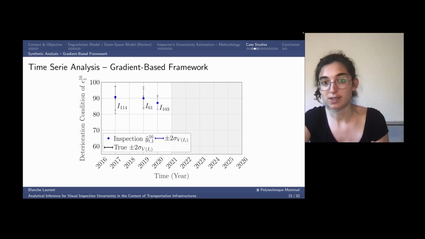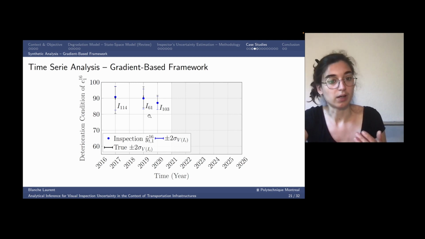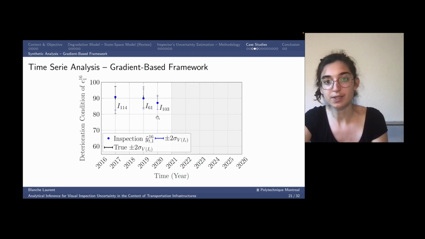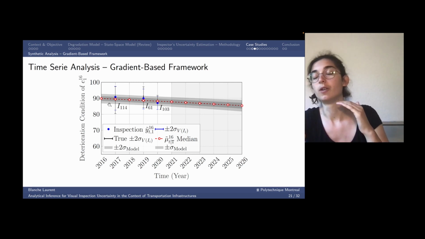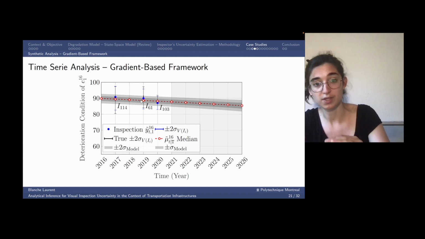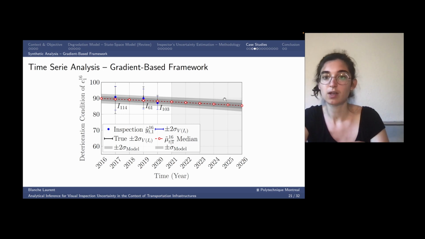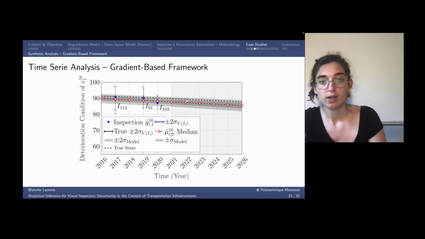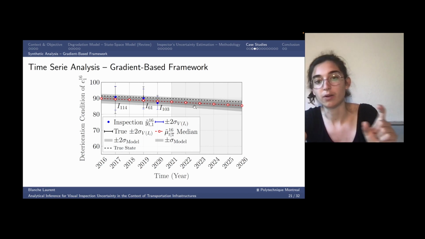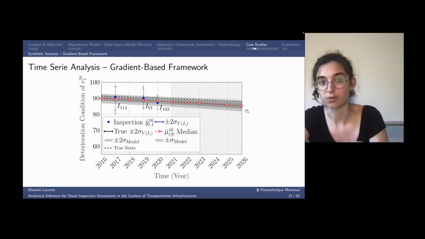So first, without biases, I retrieved the standard deviation of the inspectors, and I could model the estimated condition for this element. In red here, you have the estimated condition for the element. The gray area is the confidence interval for 1 and 2 sigmas. The black dashed line is the true state of this element. So you can see that there is an error in the prediction, of course.